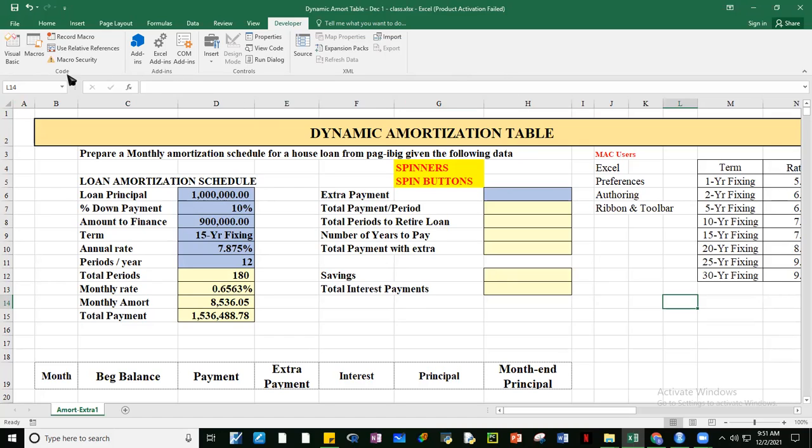Here under code, you can record macros or codes. Then we have add-ins, controls, and XML. Now, what we will use is the controls, and then click insert. There are two types of controls: form controls and ActiveX controls. ActiveX controls are more powerful than form controls. However, ActiveX needs a macro, so we need to do coding here. For our purposes, we will only use the basic form controls.